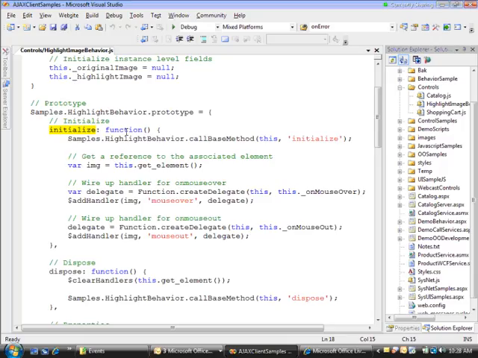I mentioned that sys.component has an initialize method, and we're overriding that here, and we're adding some functionality. Here, as good OO developers, when you override, you call the base's initialize. So this is how you call the base method. Inside of here, you remember I said every behavior as well as control has a getElement getter that allows you to get a reference back to that associated DOM element.